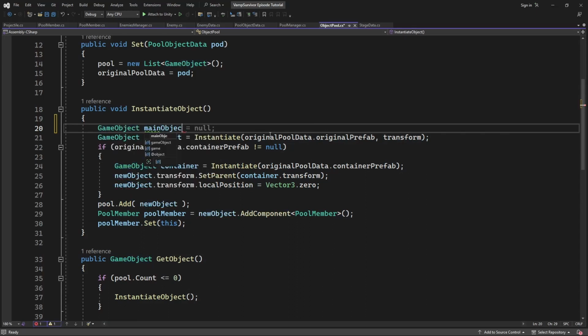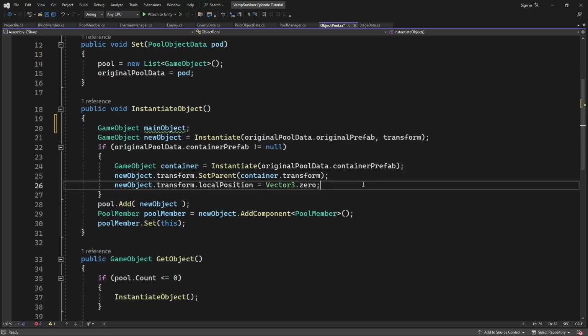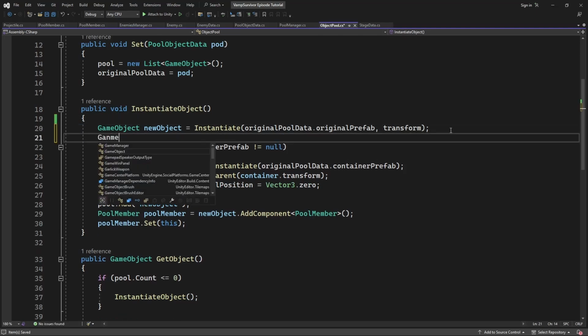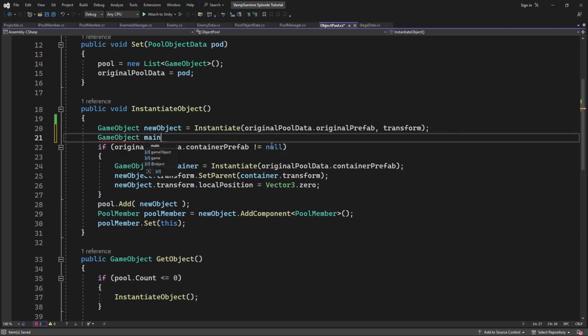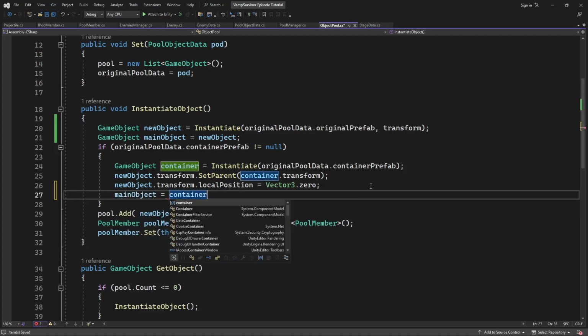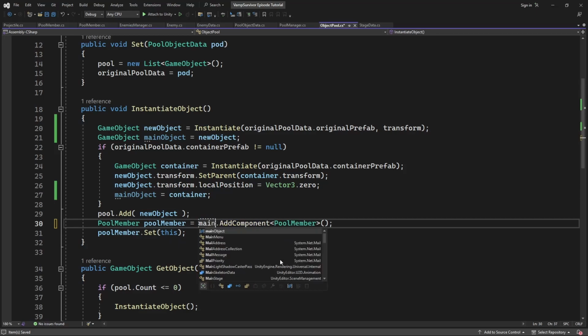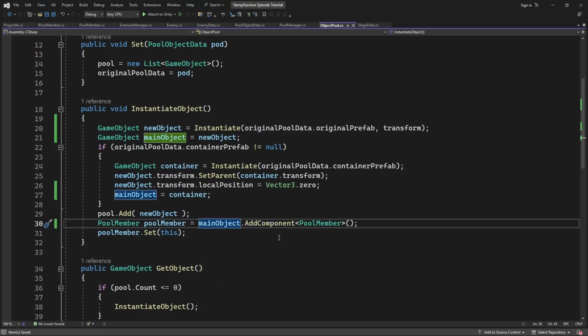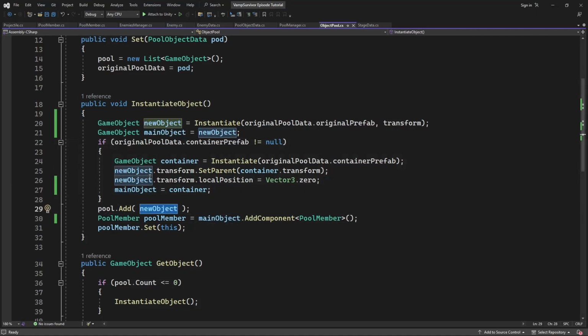So to fix this, we will need to do this. By doing this, we will ensure that the pool member component will be attached to the main object. If there is no container, it will be attached to the object instantiated from the original prefab. If there is a container, it will be attached to this container. And we need to take into account the parenting of the object when we store the object into the pool. So you must store the reference to the main object into the pool.